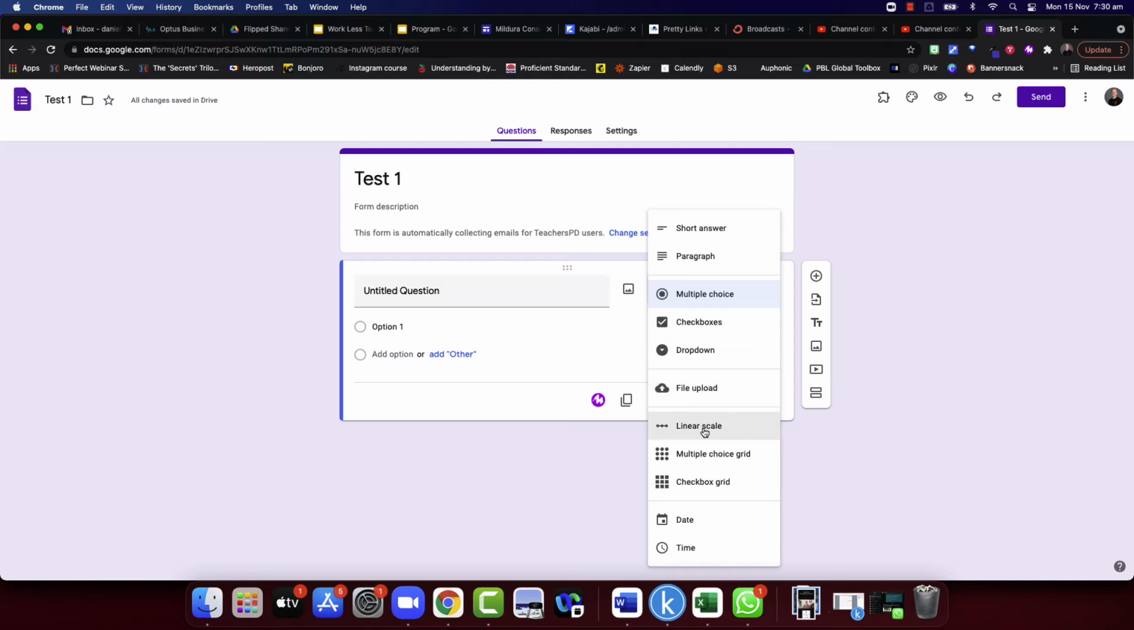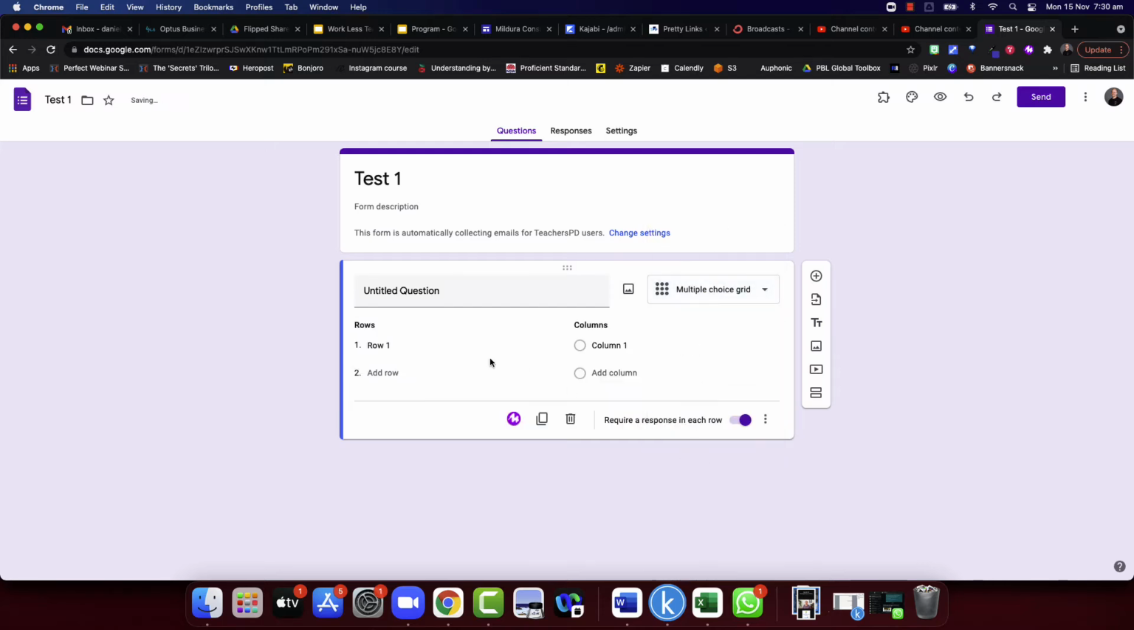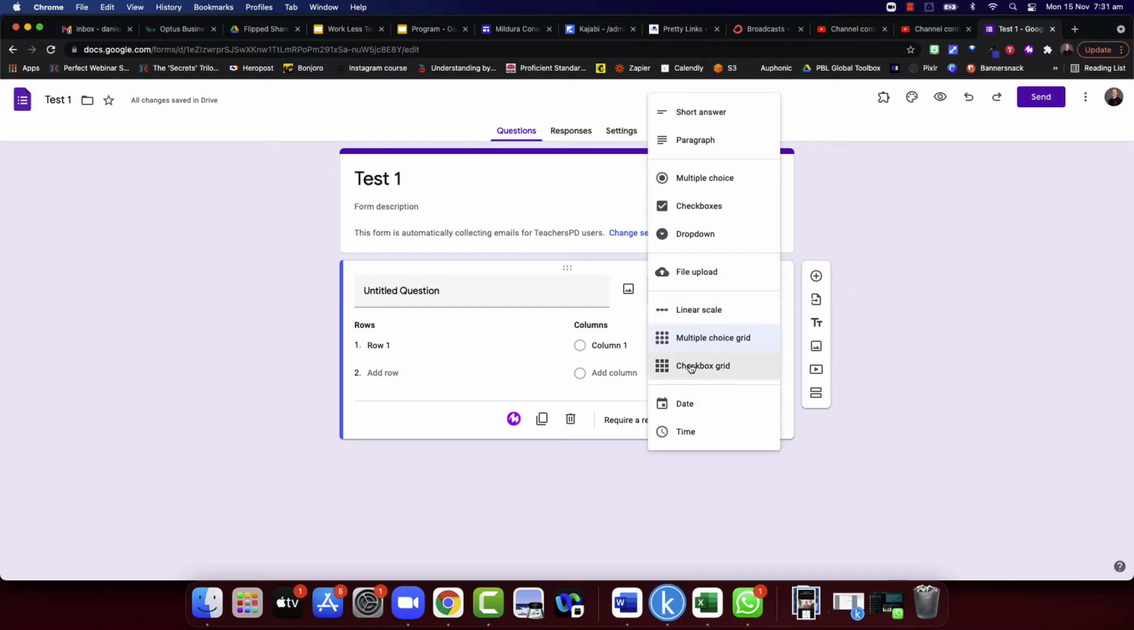You can do linear scales where they're rating things out of 5. A multiple choice grid actually means that you'll have multiple rows and columns, and the kids are selecting one of the options if you want students to be able to match two things up, for example. You can also do that as a checkbox if there's more than one that you'd like them to tick off. You can make it so they have to include a date or it has to have a time, and that's really quite simple to use.